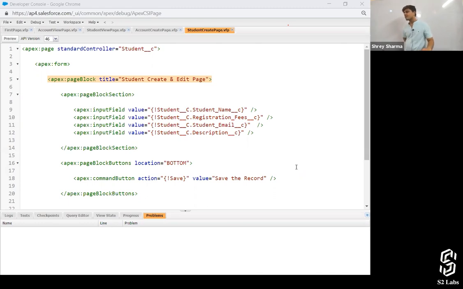Sorry? Depends on, like, okay, I haven't explained page block tables yet. Once I explain it to you, then only you'll understand that. Otherwise, I'll have to write down the complete code. Pratika, did you get the answer to your question?